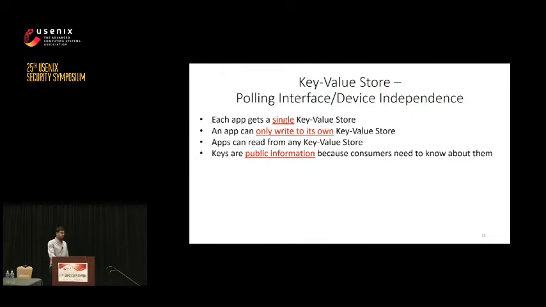And then each owner is allowed to write to its own KV store, but there is no restriction on where an app can read from. And finally, fundamentally, keys are public information because they have to be already; the consumer should already know about a key if a publisher and consumer are to talk to each other.